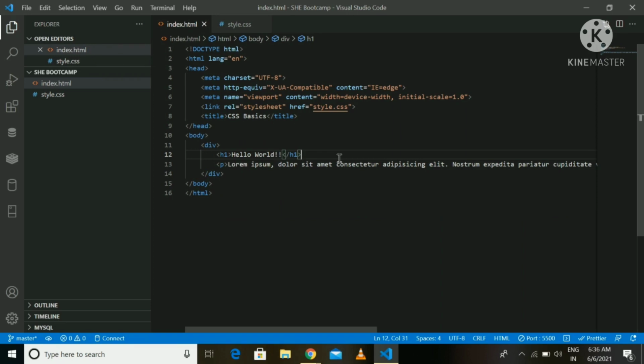Okay, the next topic is selectors. So what is a selector? A CSS selector selects the HTML elements you want to style. Here I am going to explain the most basic CSS selectors. The first one is element selector. The element selector selects the HTML elements based on the element name.